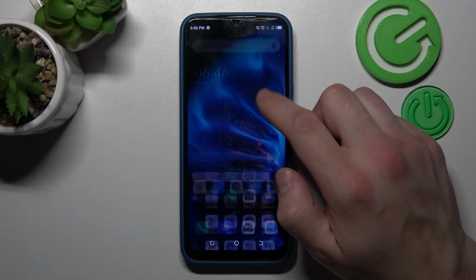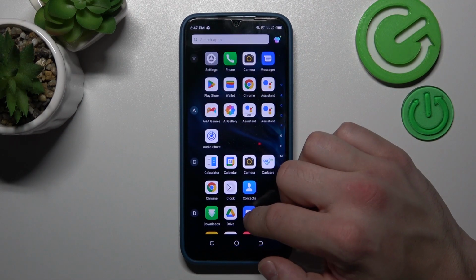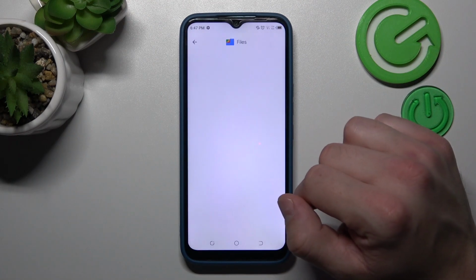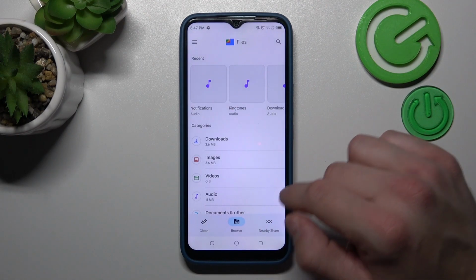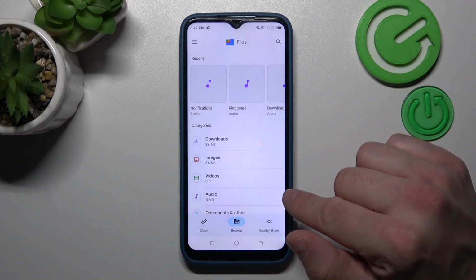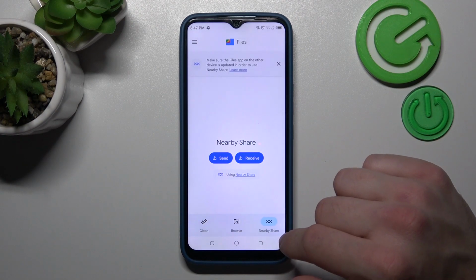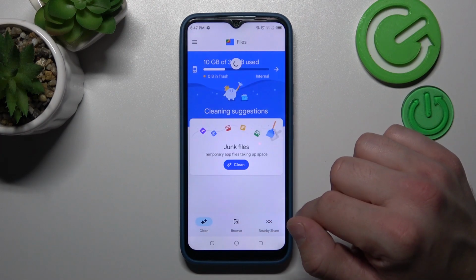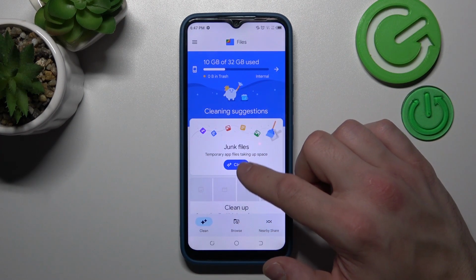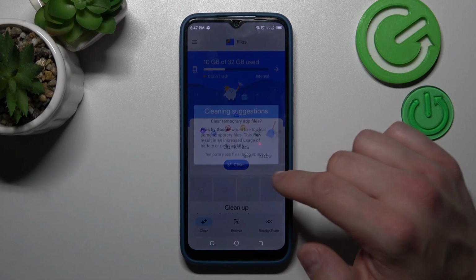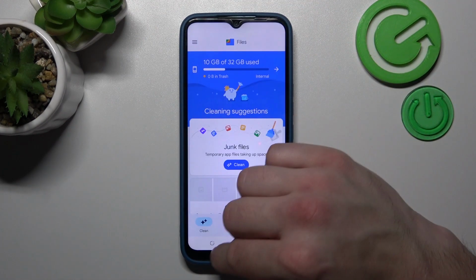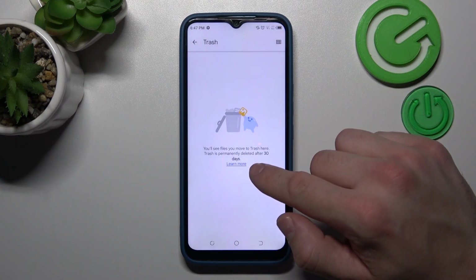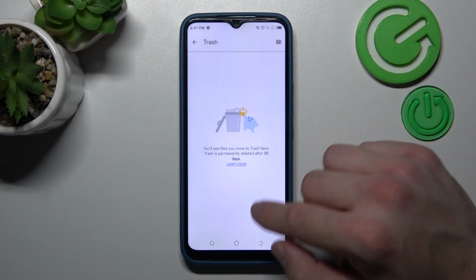In the beginning, let's go to Settings, find File Manager, and thanks to File Manager we've got access to internal storage of your phone, nearby share function, thanks to which you can send and receive files quickly, clean function, thanks to which you can clean junk files from the smartphone, and trash, thanks to which you can find recently deleted files.